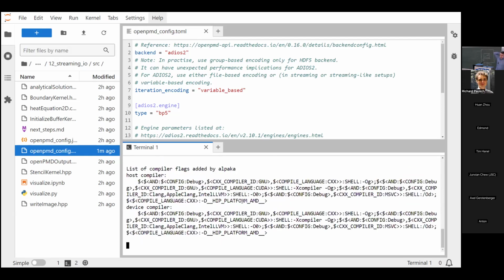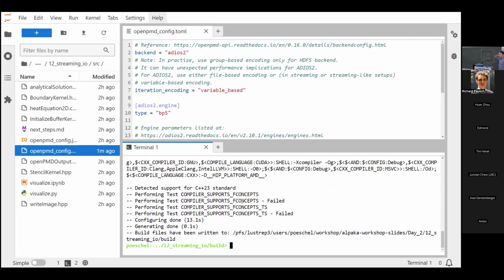Yes, if you start from the 12 streaming I/O example, also the toml configuration is specified by default. So if you want to continue working with the JSON configuration, you can also do that, but you will need to change it in the code that is provided as a solution. So here you have just changed the iteration. Exactly, I changed it from group-based now to variable-based.